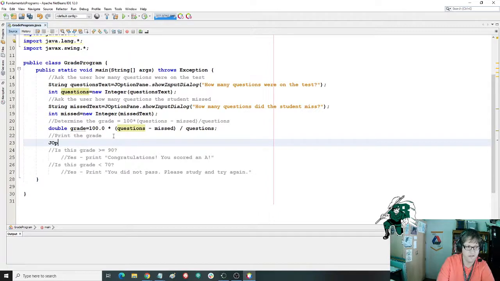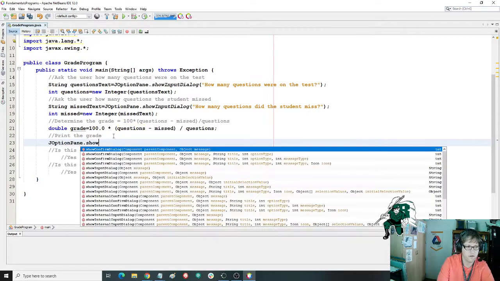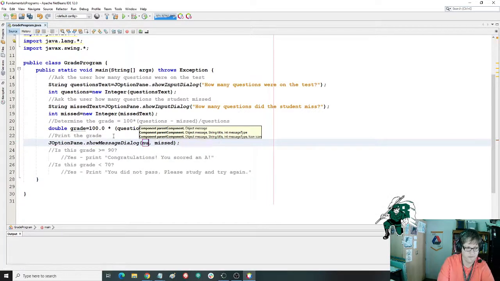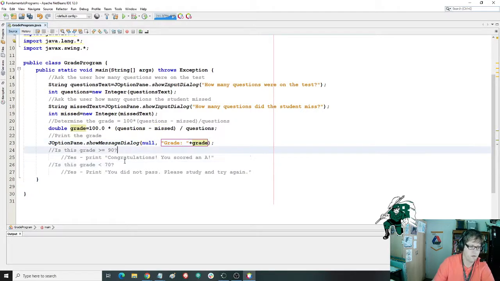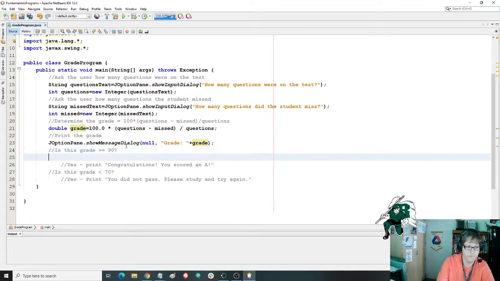And we wanted to print the grade out, and I'm just going to use JOptionPanes because they're pretty easy and they look nice. So we can say grade is grade, and then we're going to ask the question. We're going to say, is this grade greater than 90?